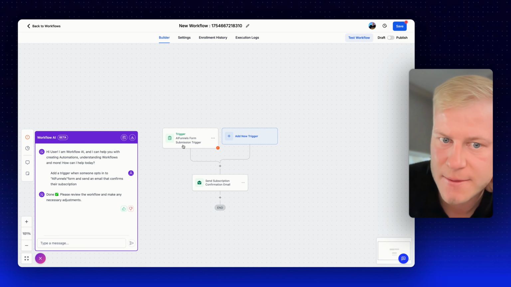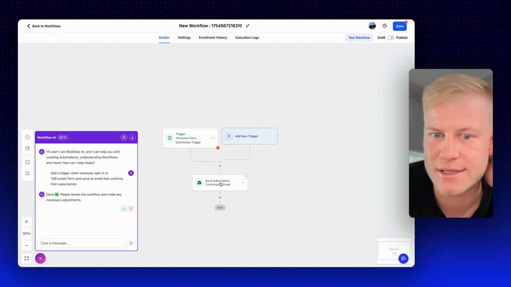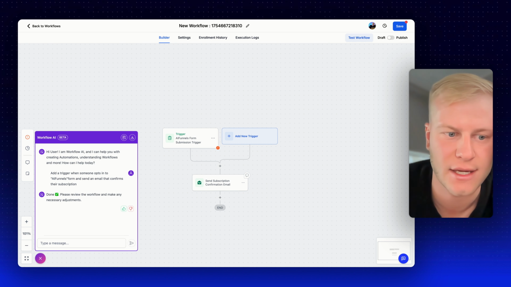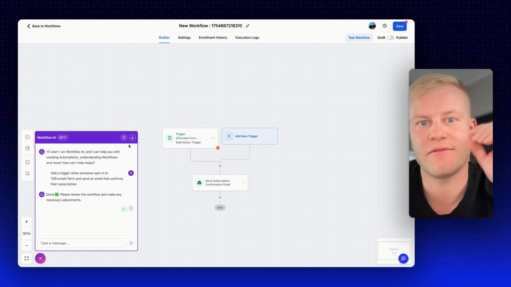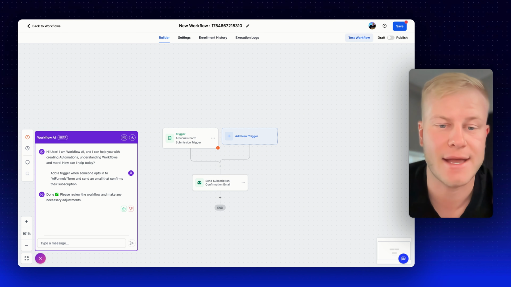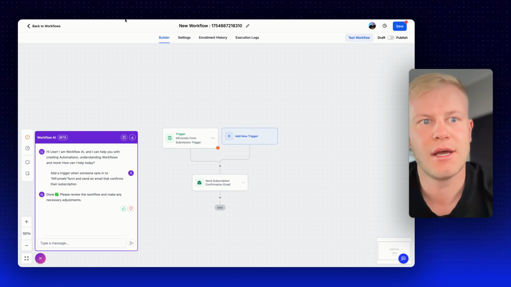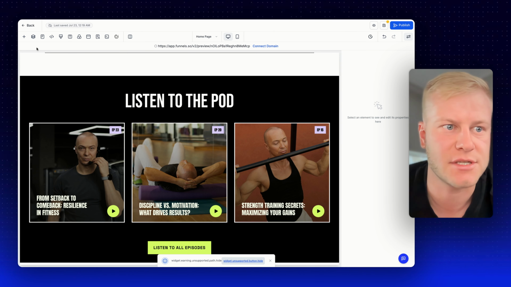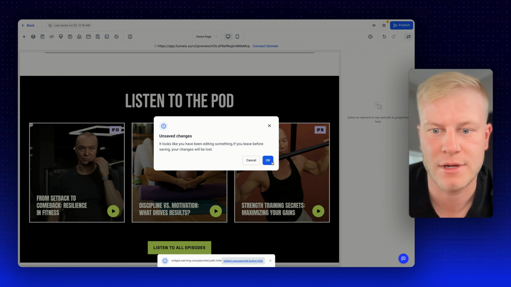So you can see trigger, AI funnels form submission trigger, and then when that happens, send subscription confirmation email. I can then go in and change anything. And so this is the future of business and the future of GoHighLevel. You can see AI is awesome for workflows, but also for building funnels. So if I go back, we're not going to save that.